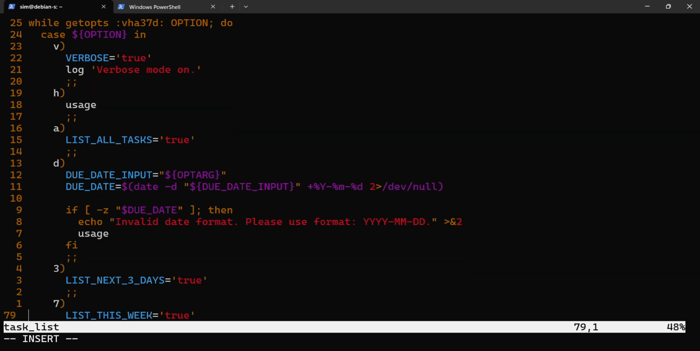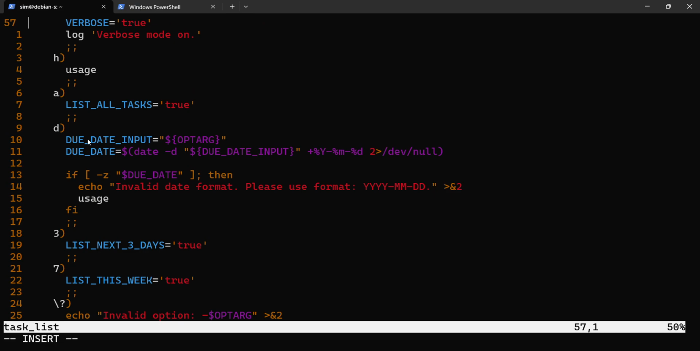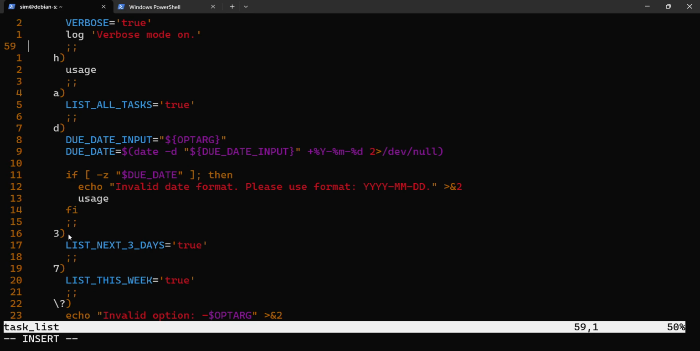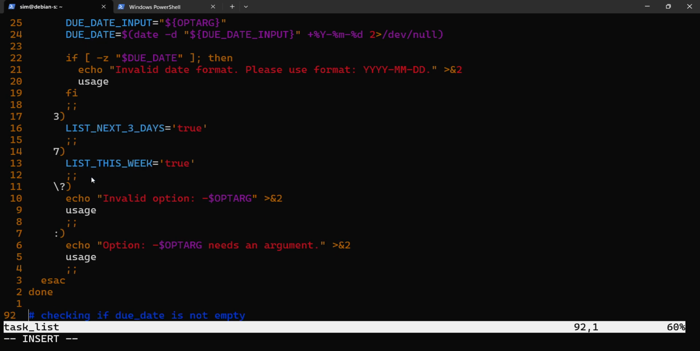And we are parsing command line options using while getopts. Here's our case where options V, H, question mark, and colon are used like previous scripts. However, we have new options. Option A is setting the list all tasks variable to true. Option D is used like the previous script, where we get the due date input and we format it here using this logic just like the previous script. For option 3, it sets the list next 3 days variable to true, and option 7 sets the list this week variable to true.